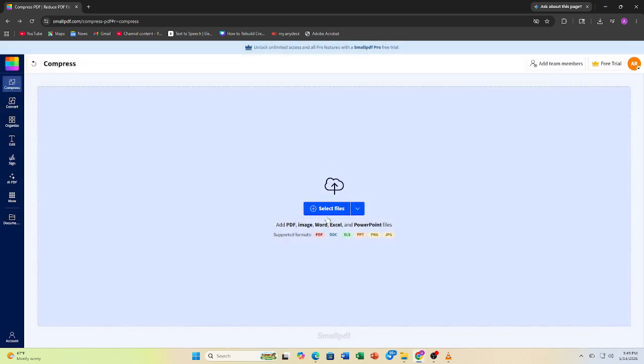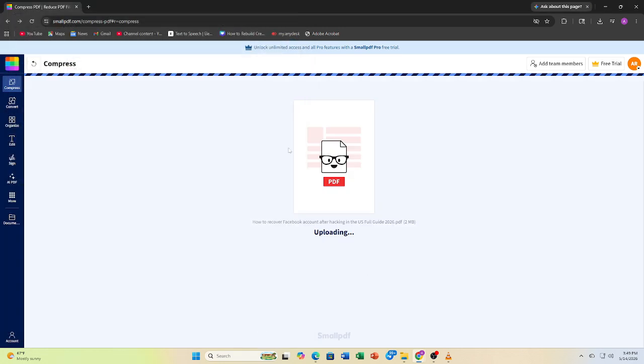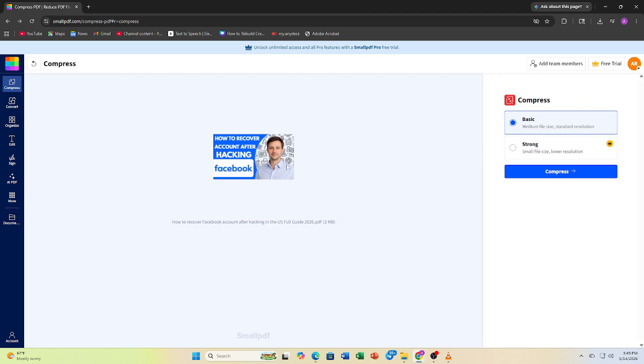Now select high quality or recommended compression mode. This keeps text and images sharp while reducing size. So click compress and wait for the process to finish. The tool will optimize images and remove unnecessary data.